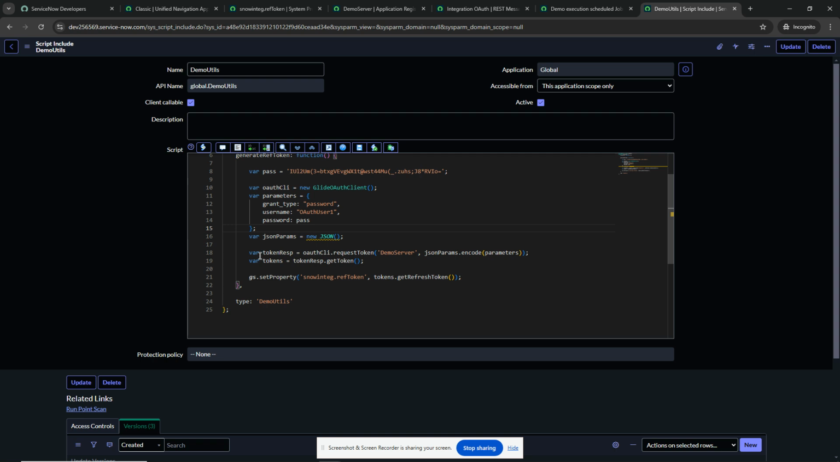In the 18th line, this line sends a request to obtain an OAuth token using the request token method of the GlideOAuthClient object, whatever I have declared in this OAuth client. I am keeping this brief, but when you go through the script, it will be easy. The second argument in the parameters, JSON params dot encode of parameters, is encoded into a JSON format using the encode method. It is used to encode the parameters you have declared here.